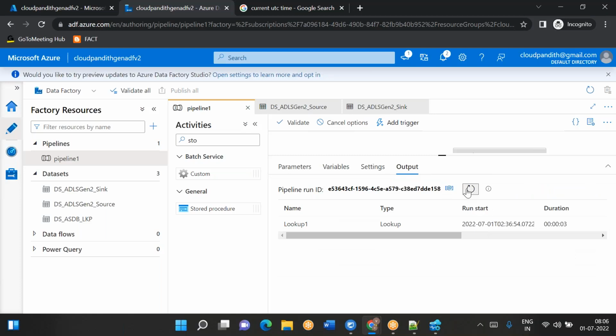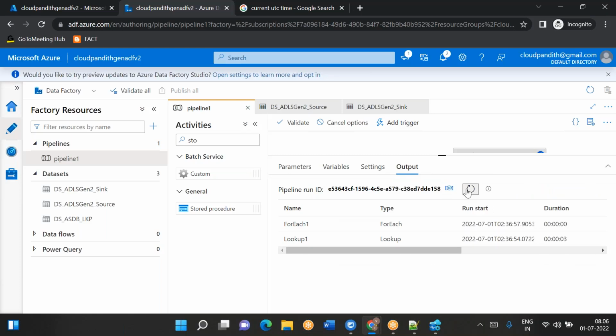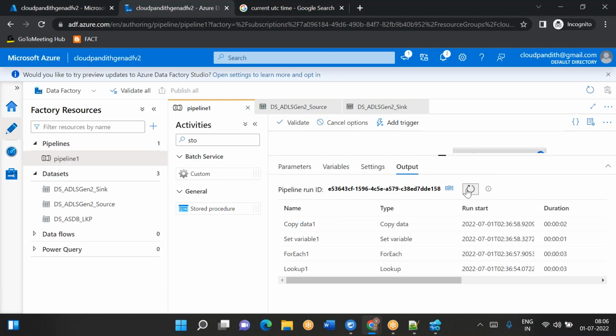If there are no files, nothing will be copied. Only the last process value will change, but files will not be copied because there are no files between this timestamp.